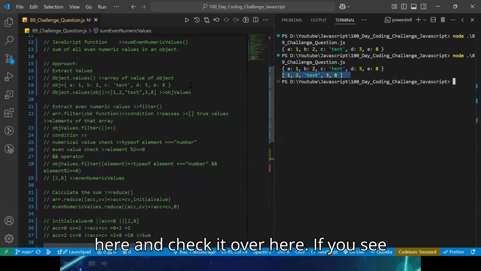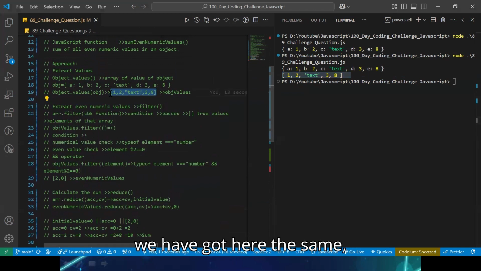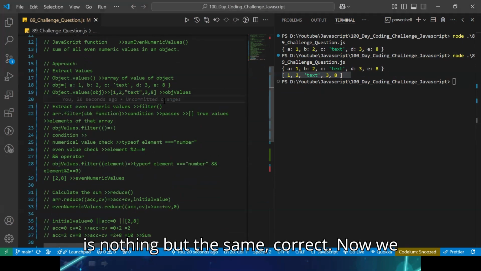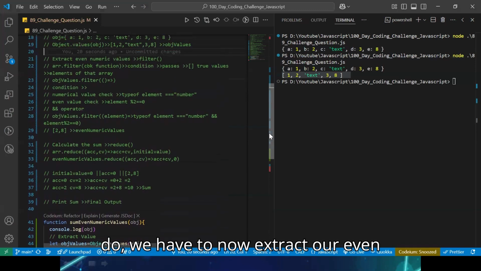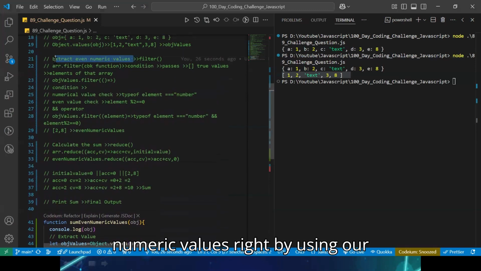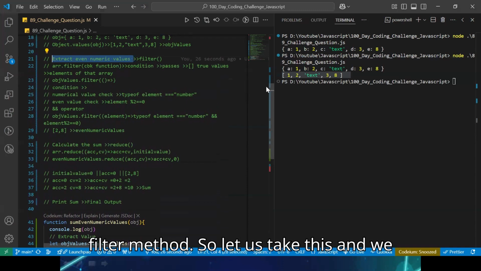So let us come here and check it over here. If you see, we have got here the same, right? 1, 2, text, and 3 and 8, right? It is nothing but the same. Correct. Now we will come down and what we are going to do? We have to now extract our even numeric values, right? By using our filter method.